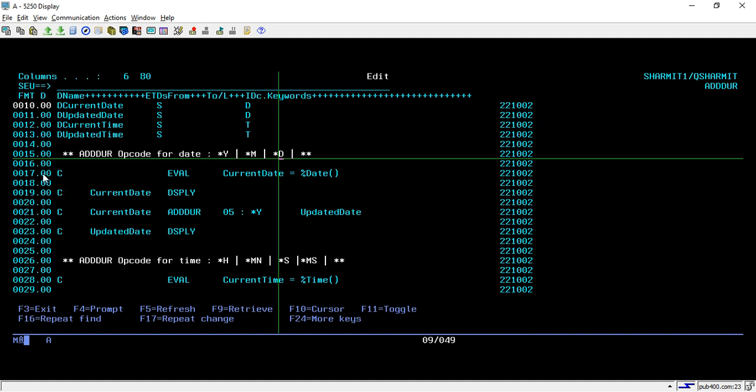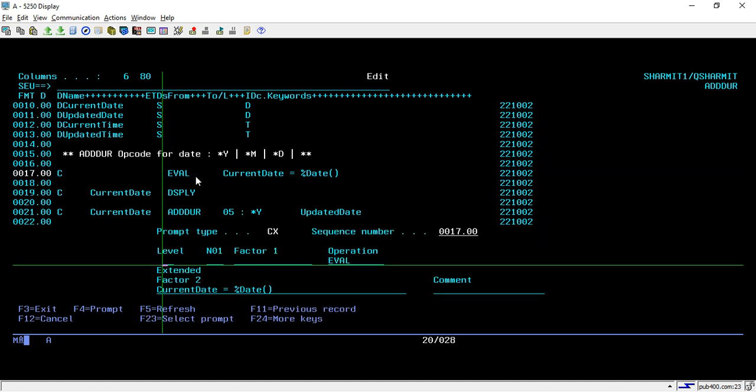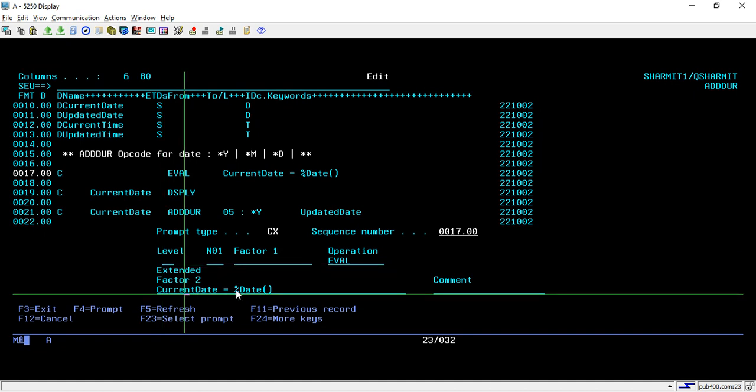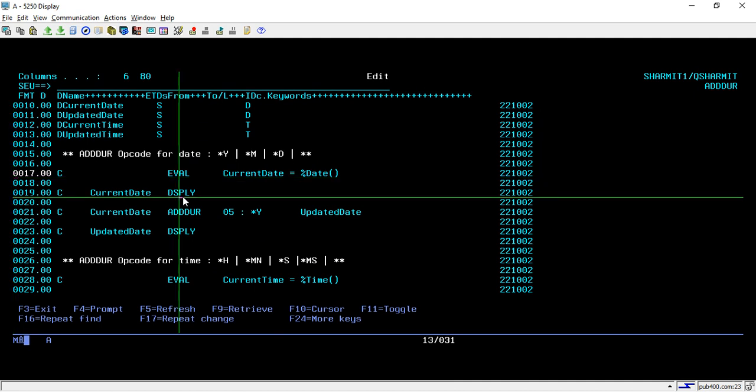So here I'm using cspec for calculation purposes, and here I'm using the eval opcode. If you do not know the exact position, you can press F4. In the eval opcode we are assigning the current date value to this current date variable. So we are using the percent date built-in function. What it will do is return the current date to the current date variable, and after that we are just displaying it with the help of the dsply opcode.